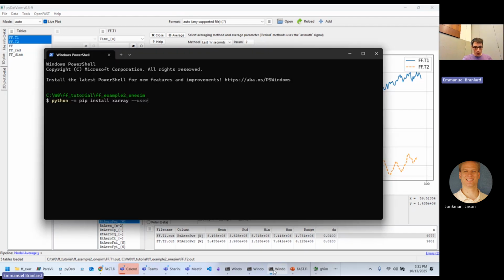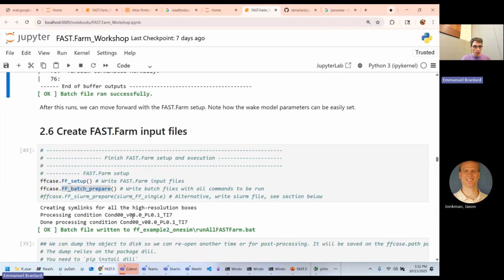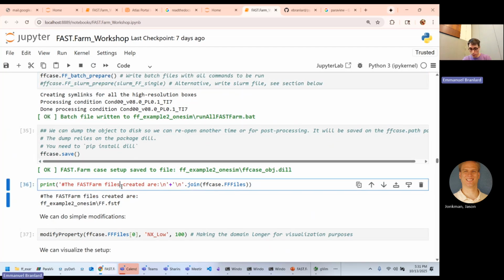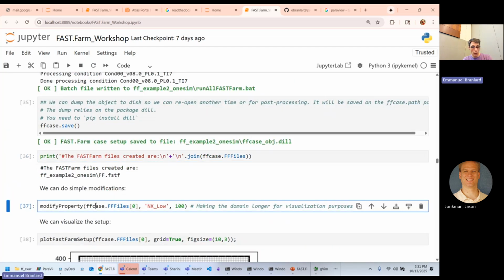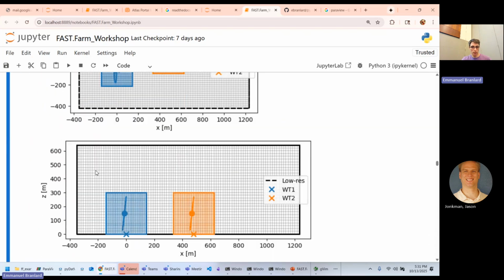Okay, I think we're almost there. I think it's done. Yeah, the simulation is done. So let's move on. I think this is basically the end of example 2 now. We give you an example of if you wanted to change your input file, you could change the variable nx low, for instance, to make the domain slightly longer. You can replot your domain after that.